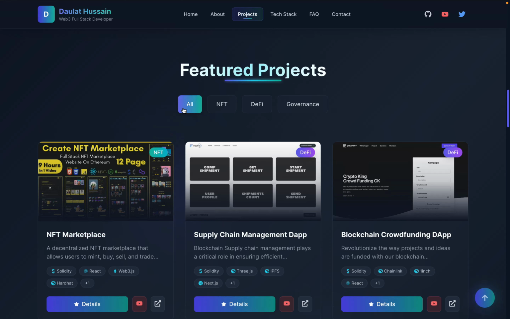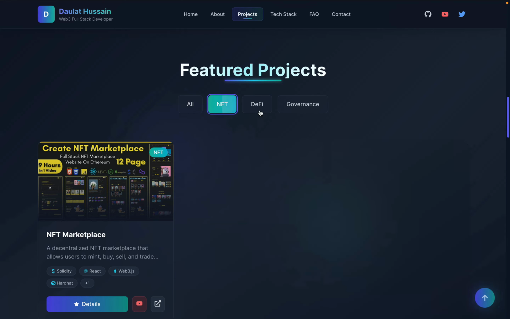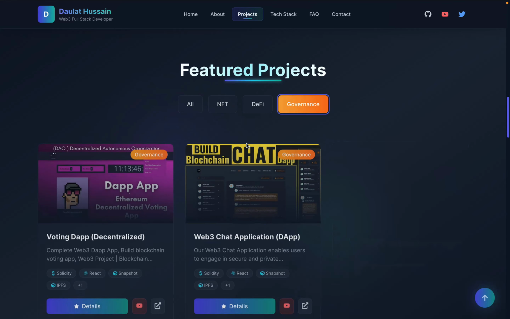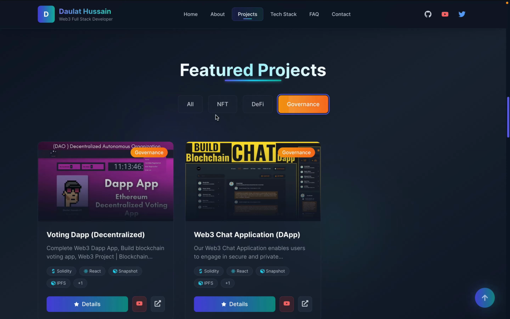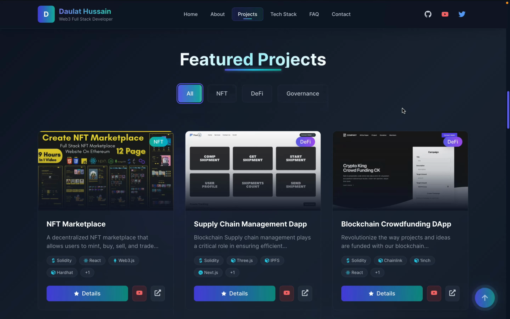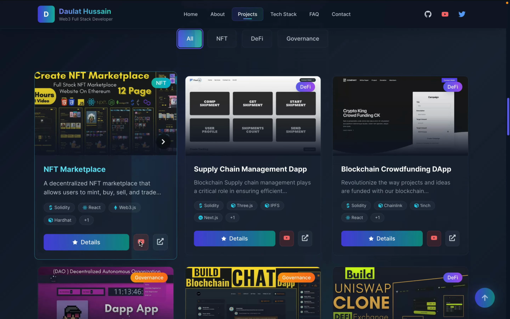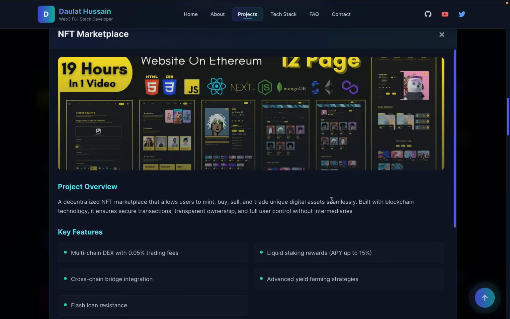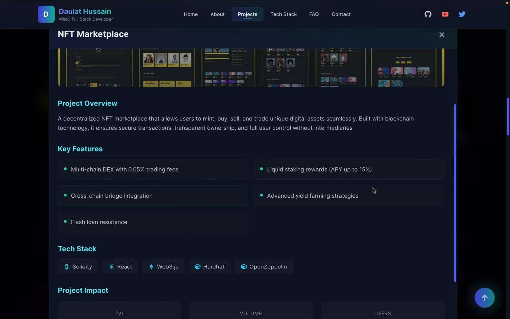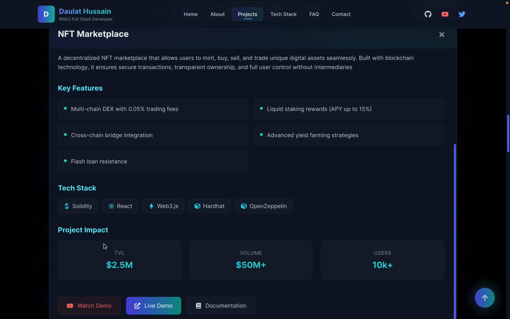We have different categories: NFT, DeFi, governance. So users can simply toggle and see what projects you have built. That's the project section. Users can click here to go to YouTube and have a live demo if you have uploaded one. They can click on View Details and they will have the complete details about this particular project and all the stats. You will find the image, the description, the key features, the tech stack you have included, the project impact, and a few important things.